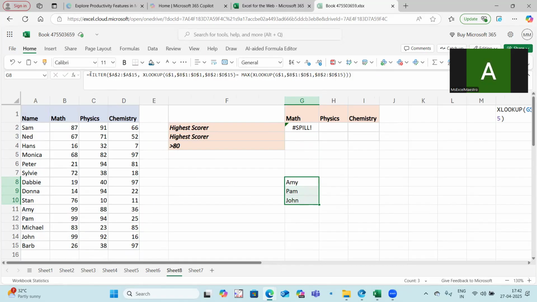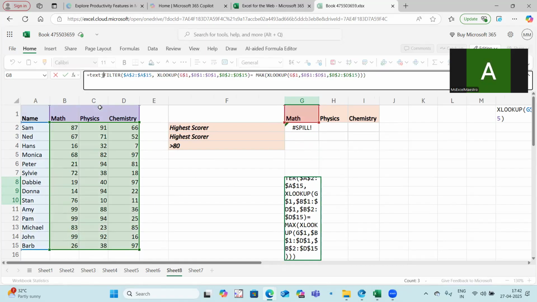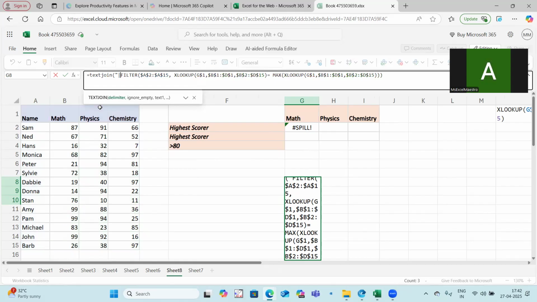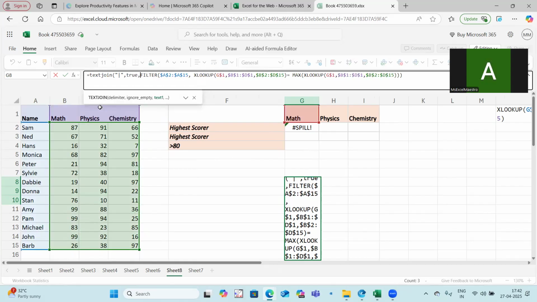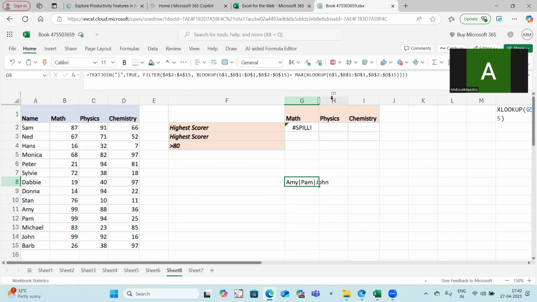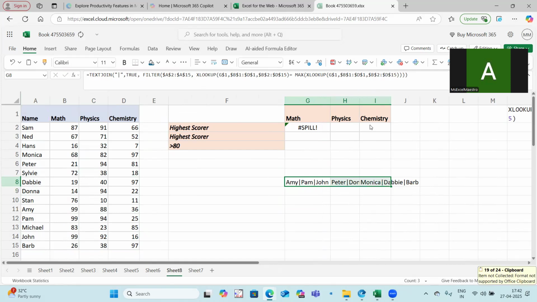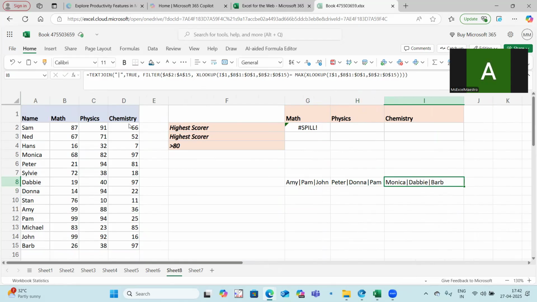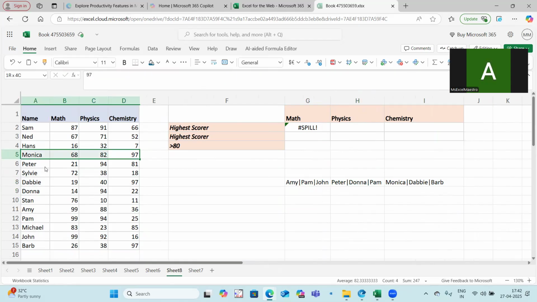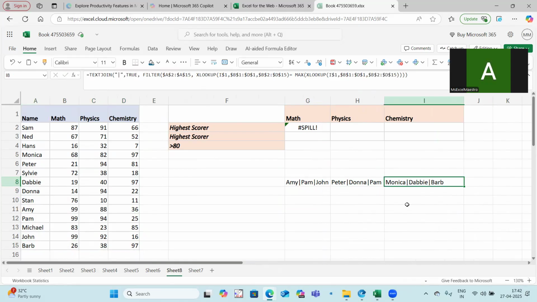Then you can simply use the TEXTJOIN function. The delimiter could be this, TRUE to ignore empty cells, and then wrap the formula properly. And see, these are the people in math. If you drag this, before you drag, just double check whether everything is perfect or not. And see, in physics you have 3 people. Chemistry, again, you have 3 people. If you look at this, 97 Monica, 97 Debbie, or 97 Barb. Monica, Debbie, or Barb is matching. So that's how you can find out the names.